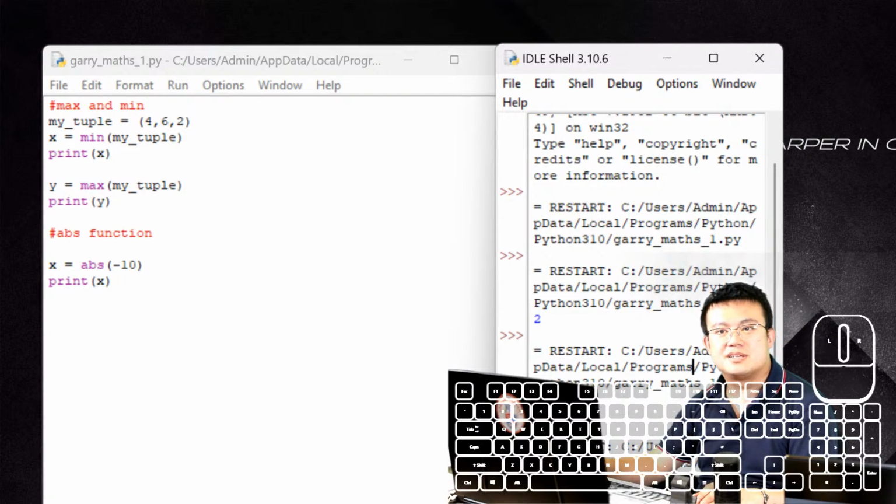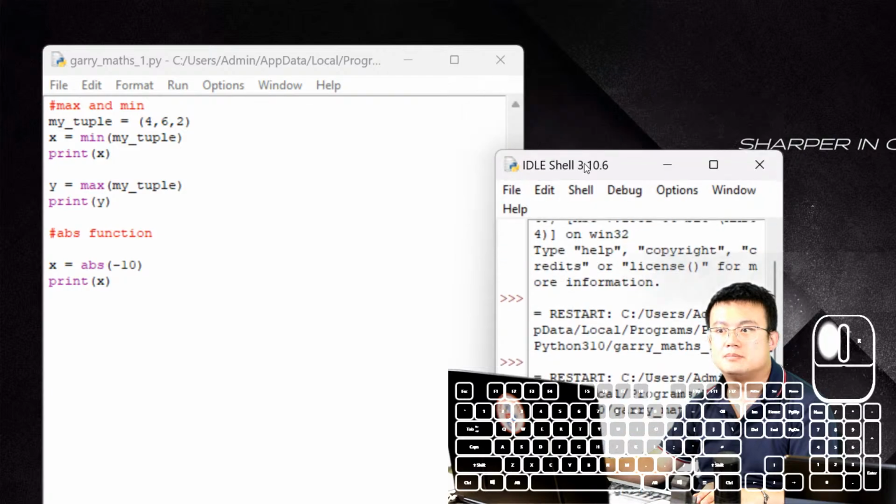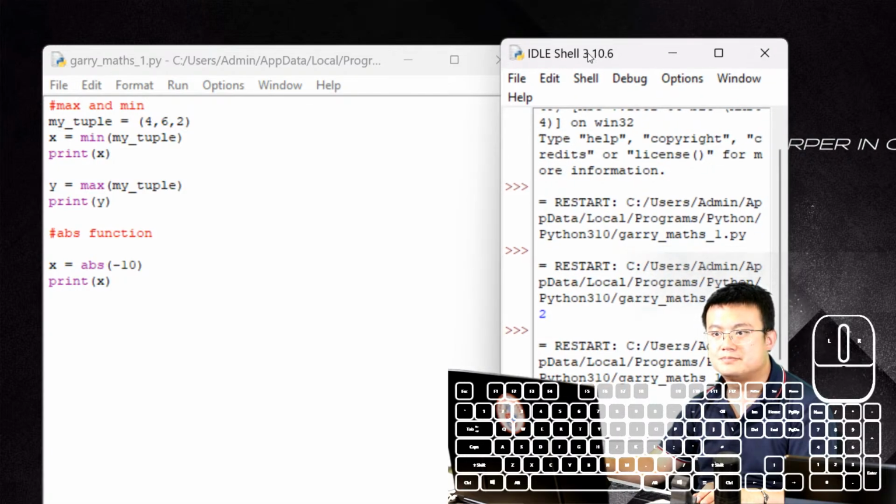Just notice that my body is covering up these bottom ones. Better sort that out for you. That might be better.